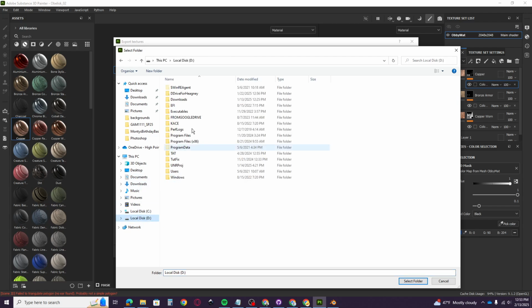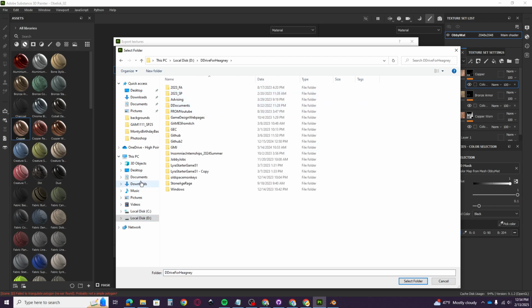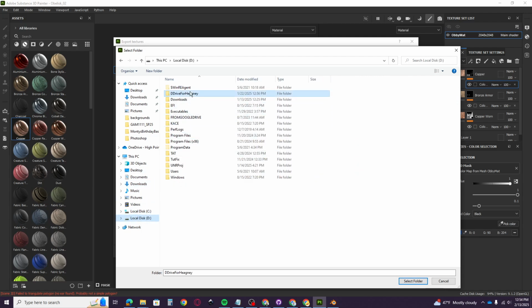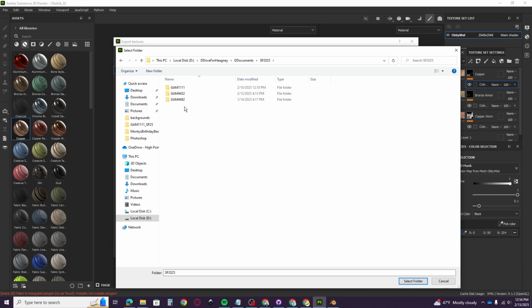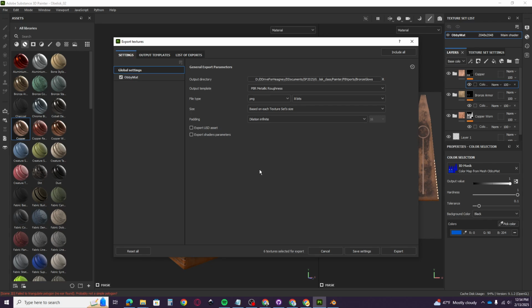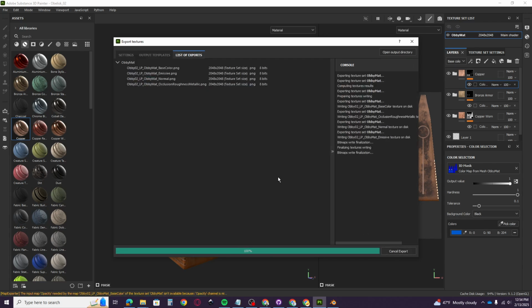And I'm going to find a nice spot. Actually, is this in downloads? No. I think it's in the documents SP 2025. And 3D modeling, I've got obelisk class, painter, FBX exports, and I'll create a new folder called, I don't know, bronze glows. Cool, that's my folder. I'm going to make sure I set it to Unreal Engine 4 packed. And then export it. Great.